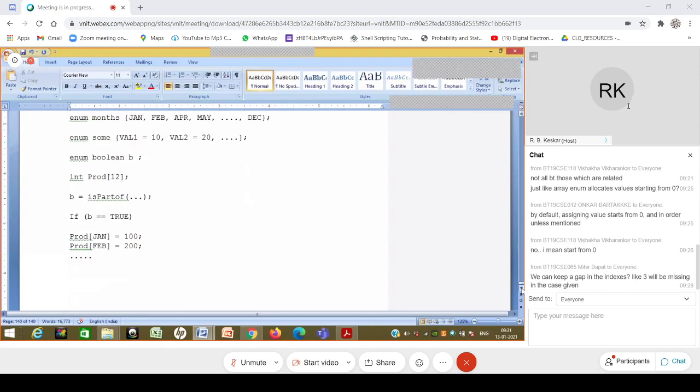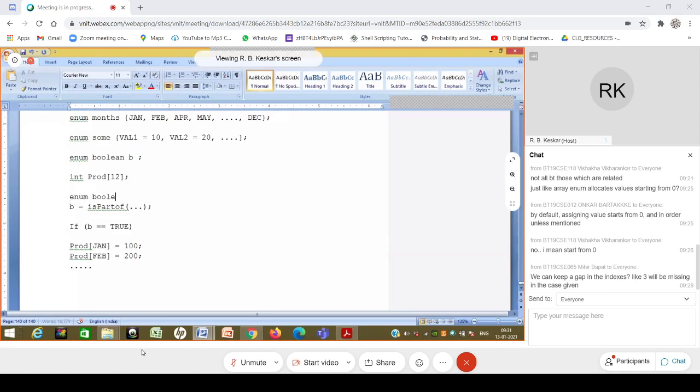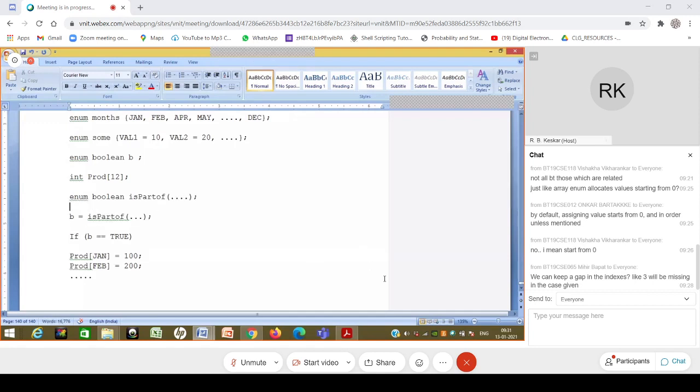And does the language enforce, for example, one question that comes up is whether this b should take only the value 0 or 1 as an integer? Rather, what is happening is that this b is of type enum, but this is part of a function. Now, this is_part_of function's declaration can also change, by the way. This function can return an enum boolean instead of returning an integer.